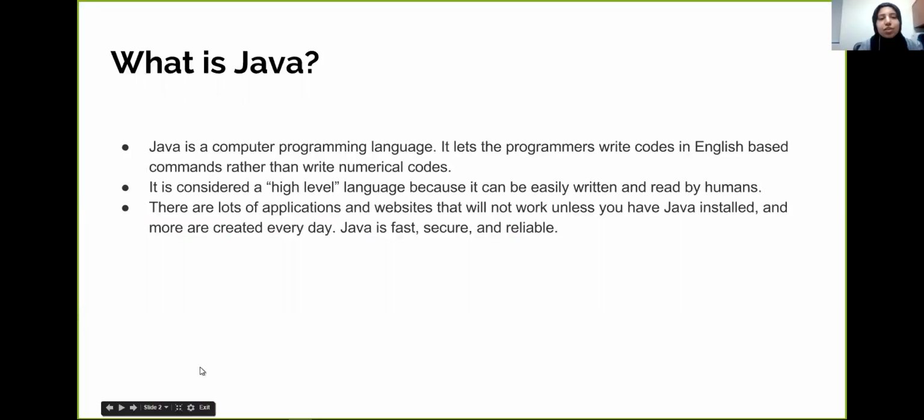What is Java? Java is a computer programming language. It lets the programmers write code in English-based commands rather than write numerical codes. It is considered a high-level language because it can be easily written and read by humans. There are lots of applications and websites that will not work unless you have Java installed, and more are created every day. Java is fast, secure, and reliable.